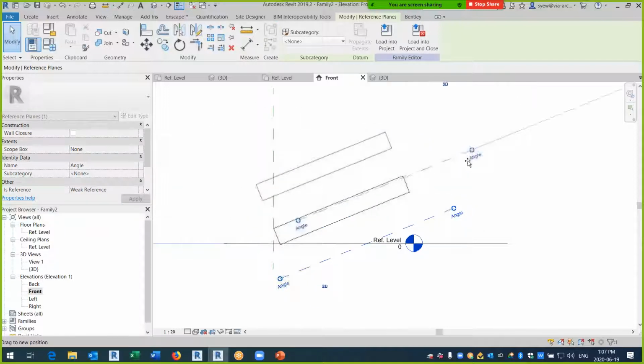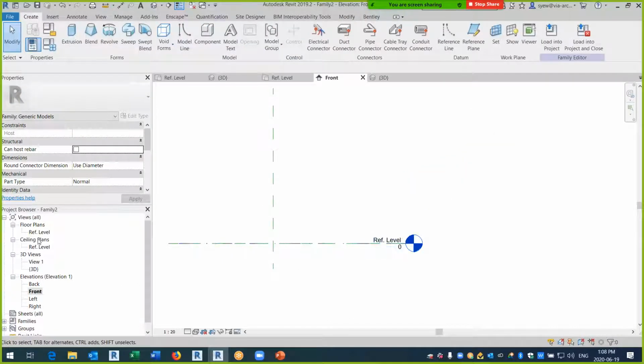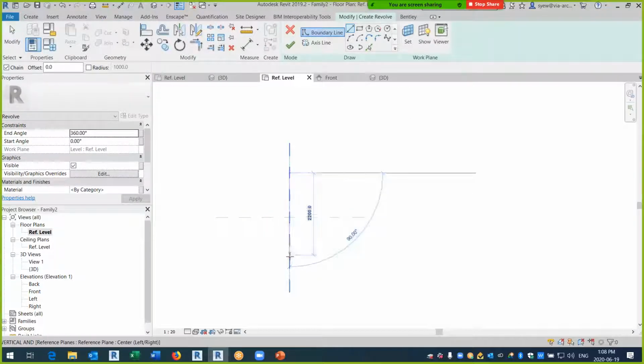So how do you prevent that from happening? Let me show you one way to do it. One of the things you want to do is create a family called the Revolve. I'm going to create a Revolve and put an axis here.